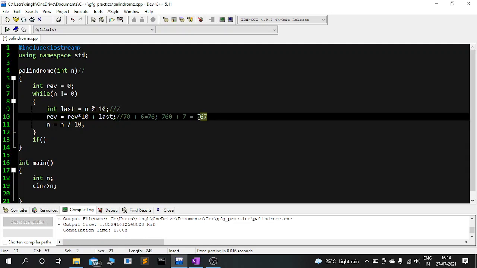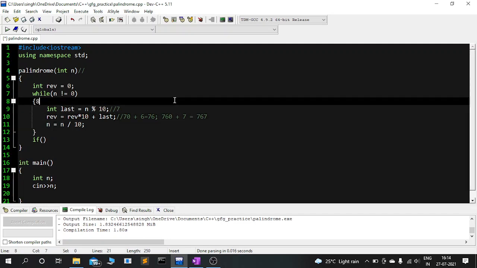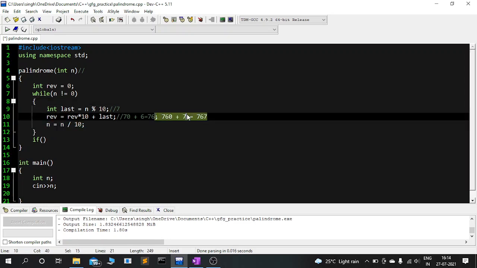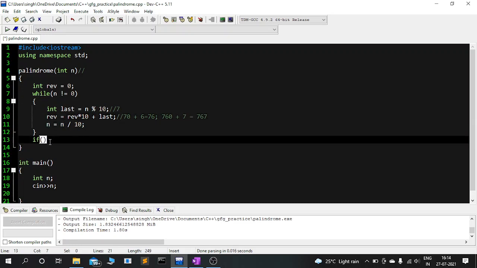If it was like 13839, okay, so the reverse would have been 098. Sorry, it was 890. So this is it. Okay, now this problem is also solved.